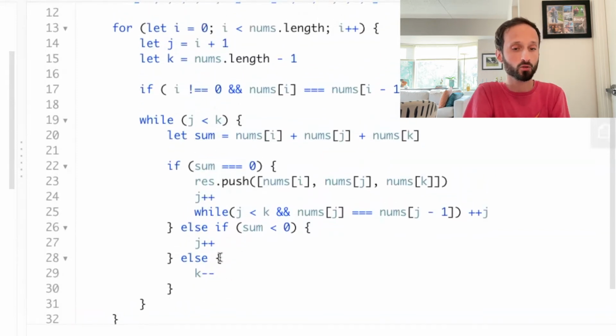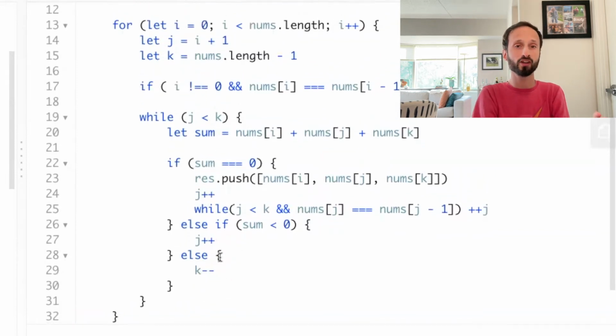So if all goes well, we will continue moving I through this array. And as we move I, each time J and K, depending on the value of the sum of the three values, we are going to move J and K closer to each other until they overlap. And once they overlap, we break out of that while loop again and move on to the next iteration of our for loop, and we do it again and again.